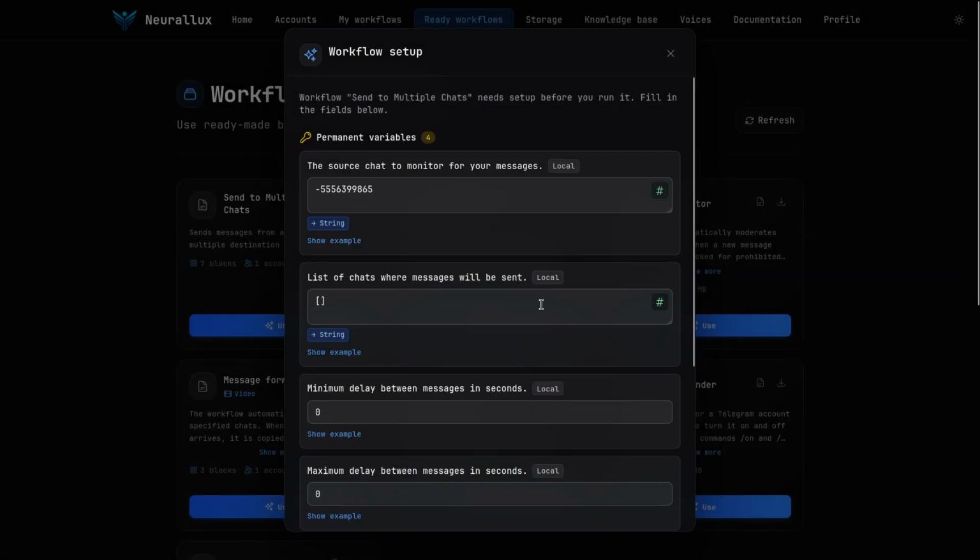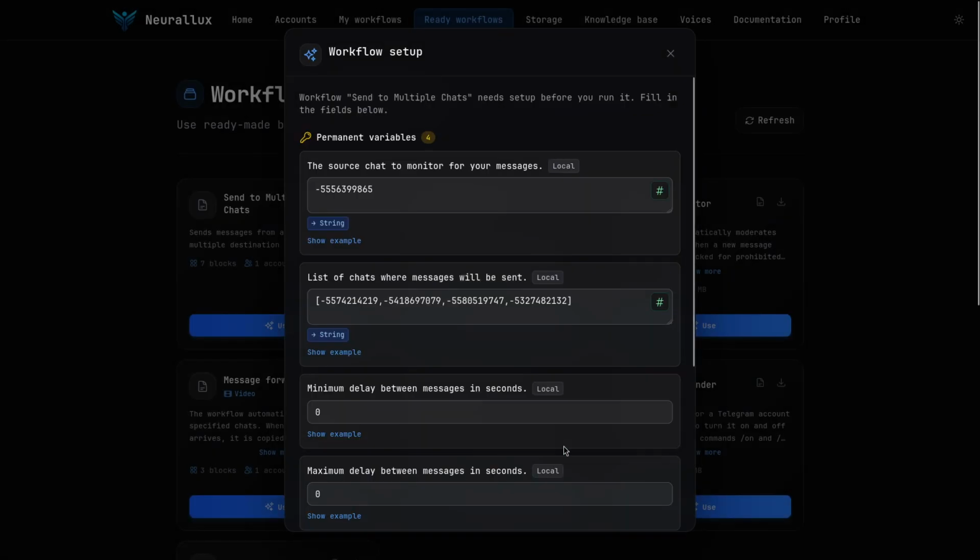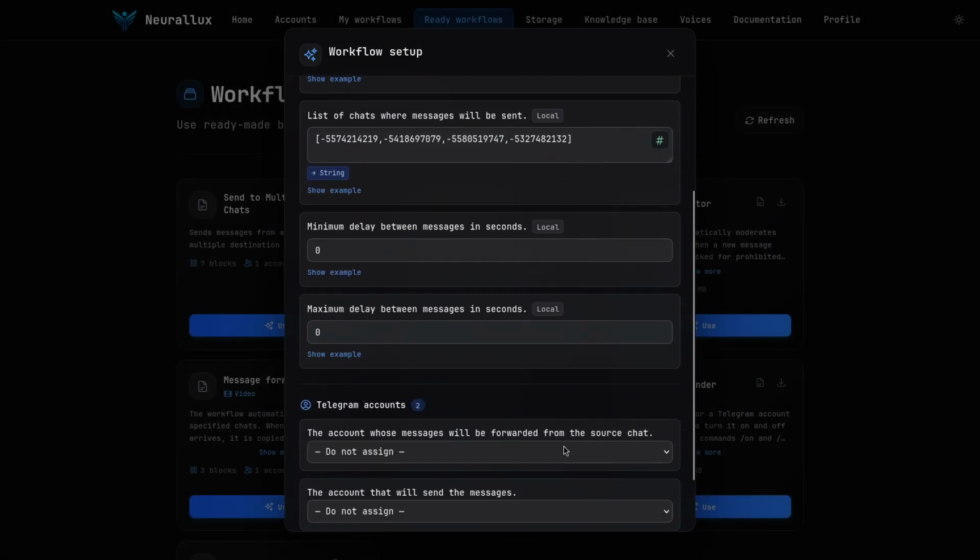Next, select the chats where the messages will be sent. In my case, these are 4 pre-prepared real estate chats. The next setting is the delay between sending messages. By default, there is no delay, but we can add one so that messages are sent with a short interval between them. For this example, let's set a random delay of 2 to 4 seconds.